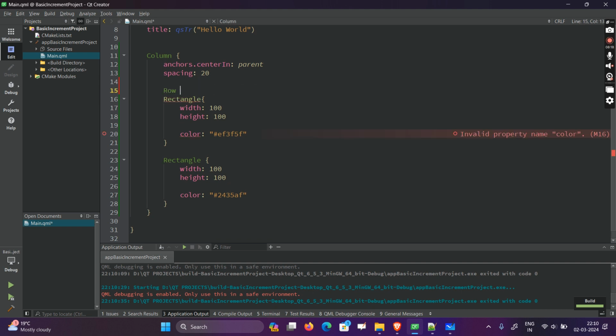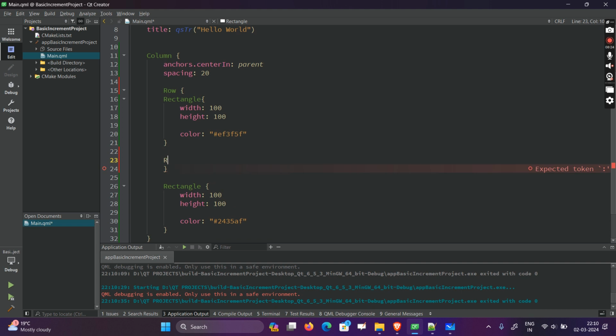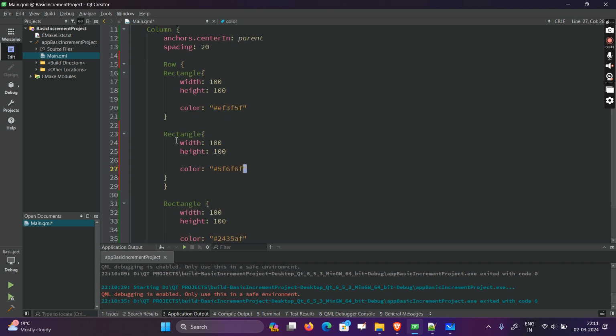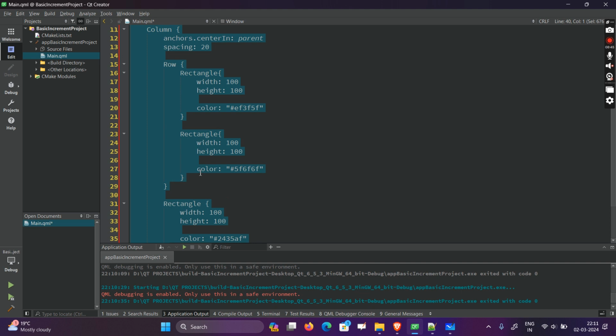Now there can also be a row inside of a column. For example, let's say we keep a row here, right? Now inside this row there are two rectangles, and the color, let's say, these are some random colors, right? So now, can you guess what will happen? Like if I indent it properly.